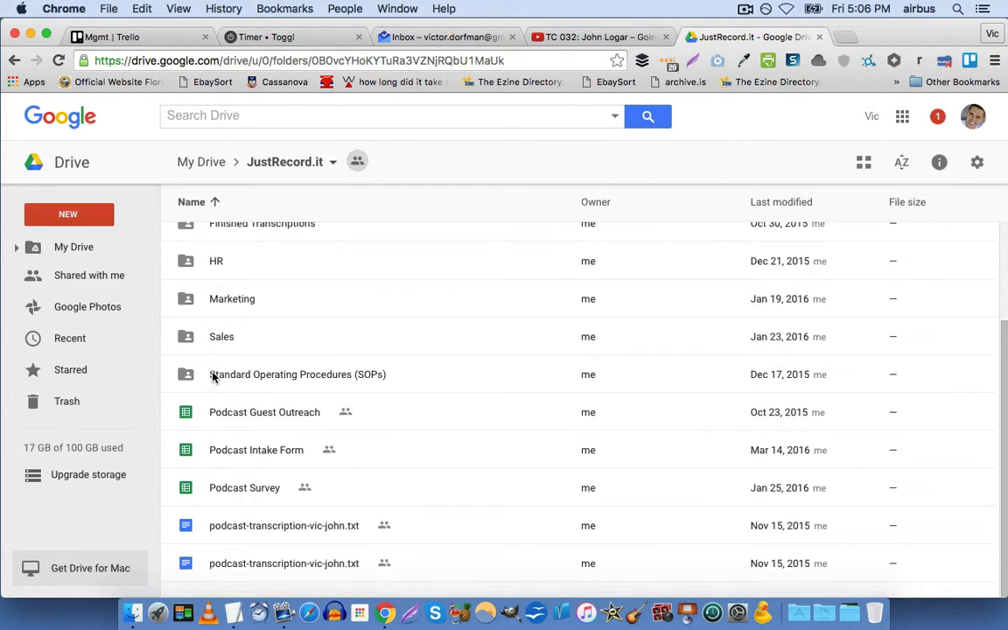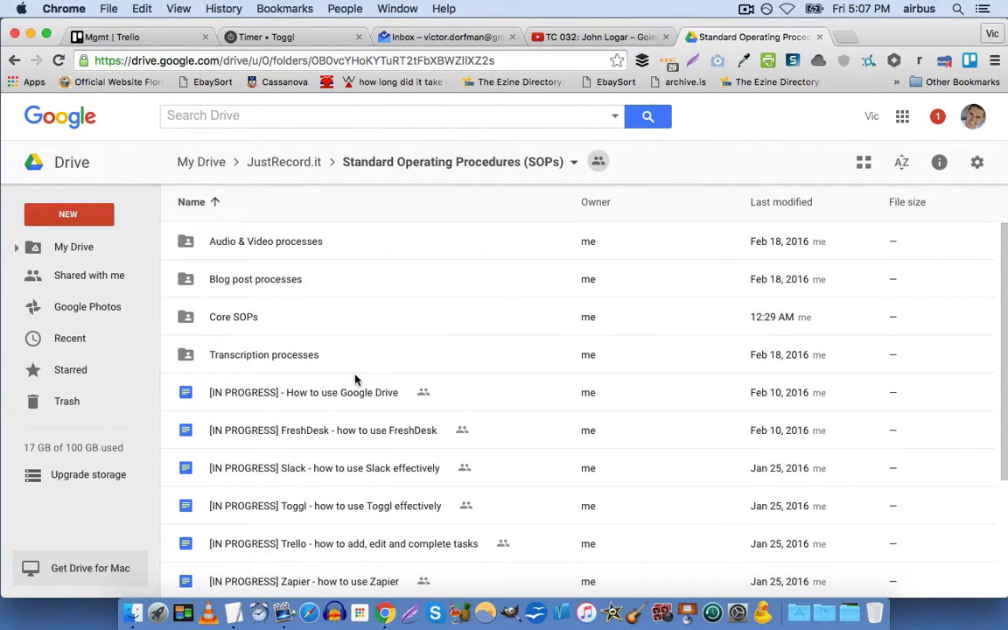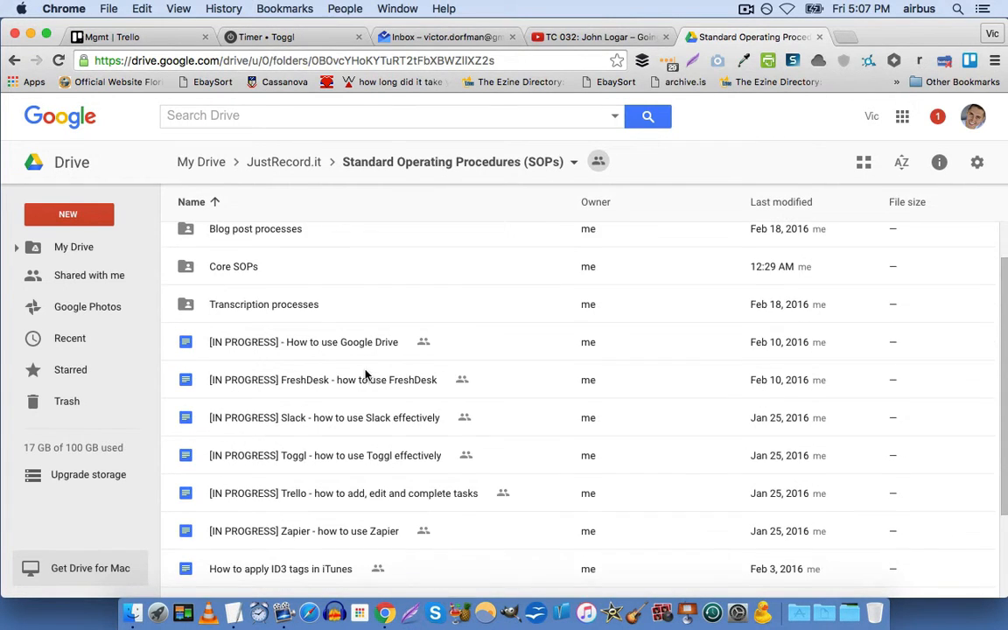For example, you can see here that we have a standard operating procedures, or SOPs, folder, and every business should have an SOPs folder in their Google Drive account. If we click on this, this is of course where we organize our standard operating procedures.